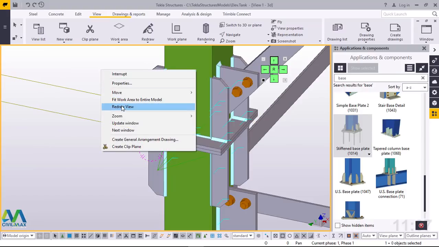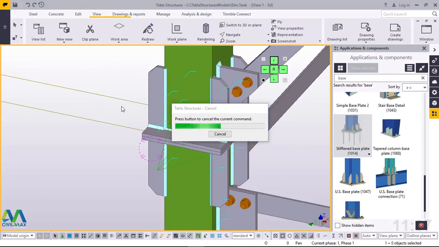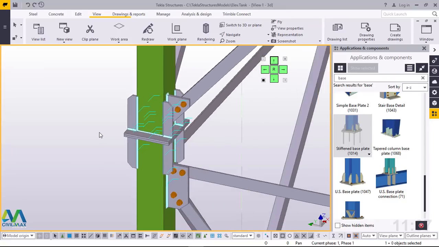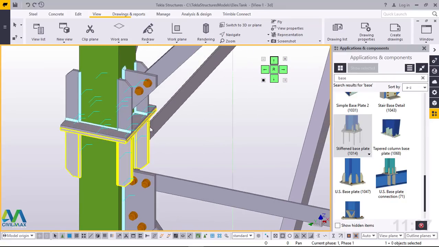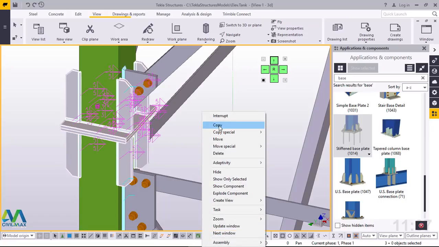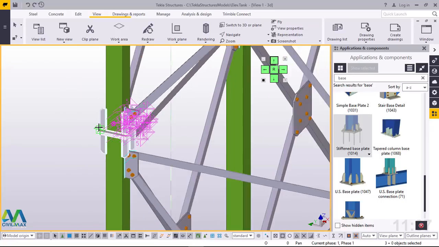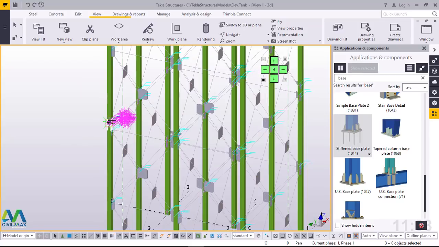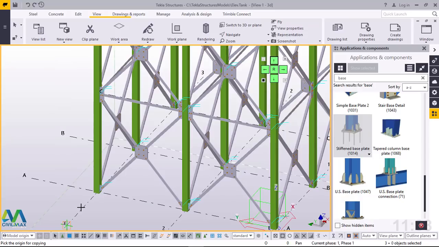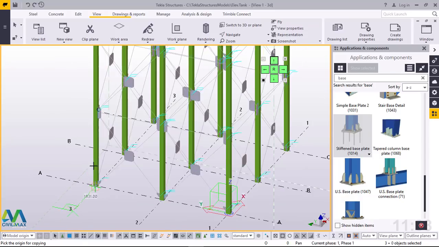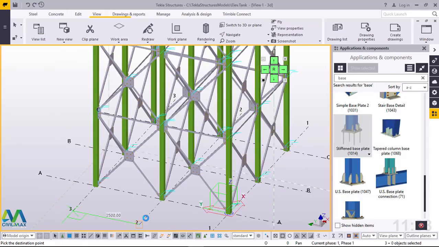That's enough, and we'll do this to the rest of our columns. Now I'll just press Control and pick on this and this. I'll right click and come to copy, and I'll pick everything from this end. I want to copy that connection to this end.